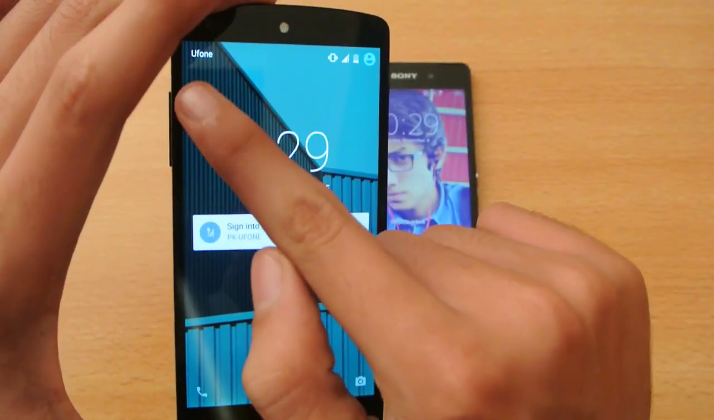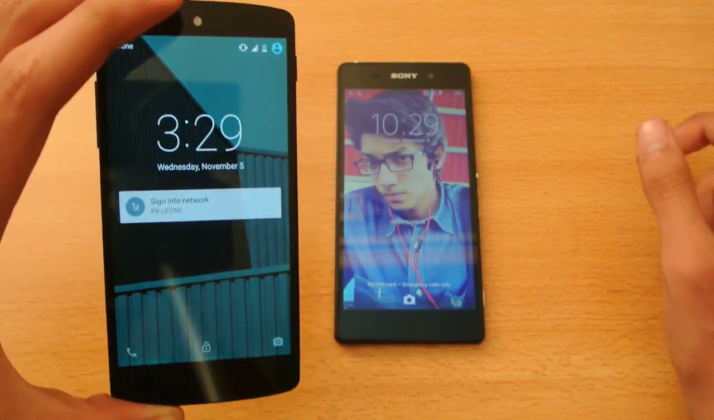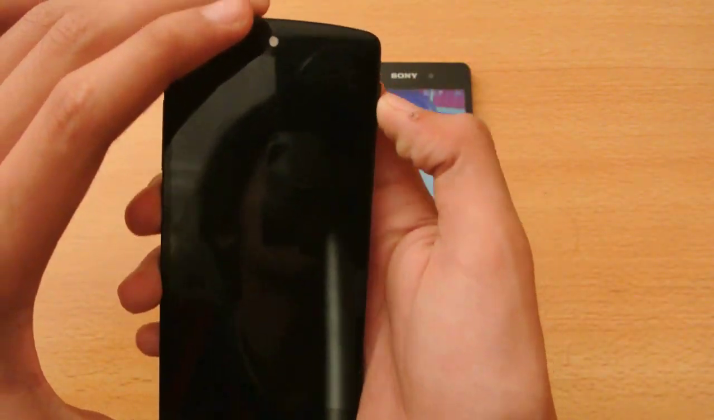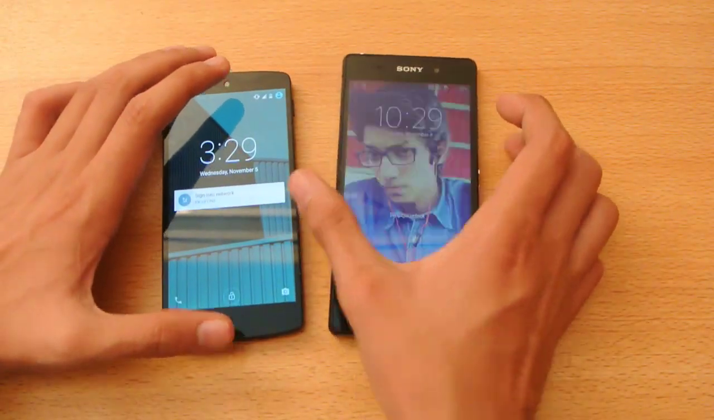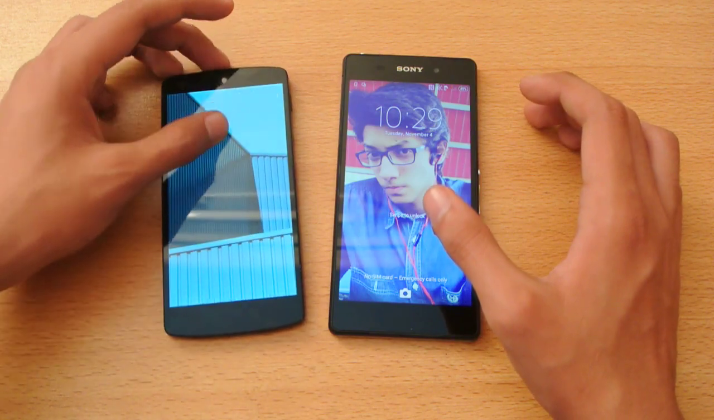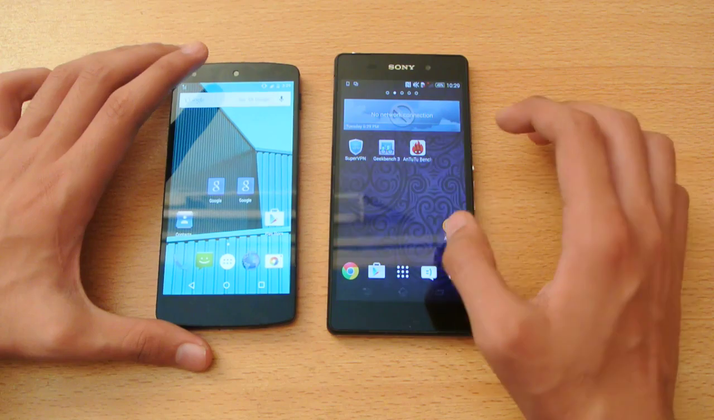While of course this on the top left corner will show you your carrier settings, carrier stuff. Then on the other hand it shows you some Wi-Fi settings and other stuff. So let's quickly unlock both of these devices. To unlock, you just have to swipe up, while here you just swipe anywhere on the screen.